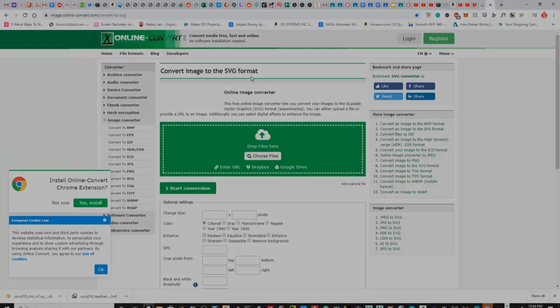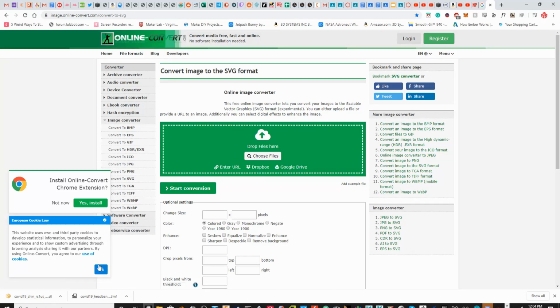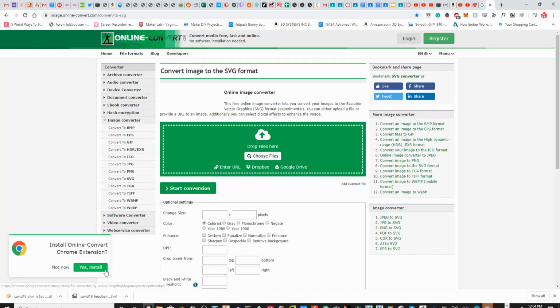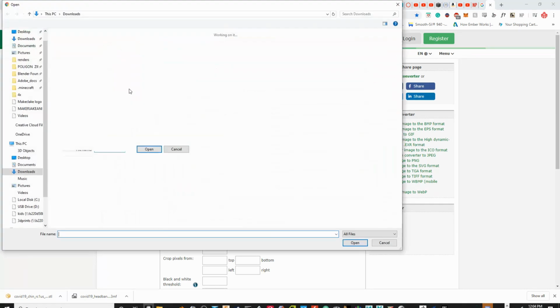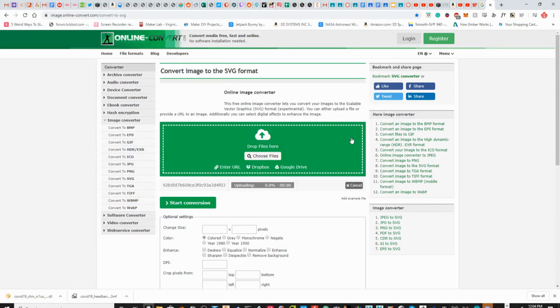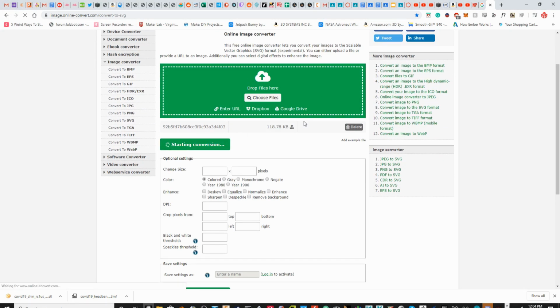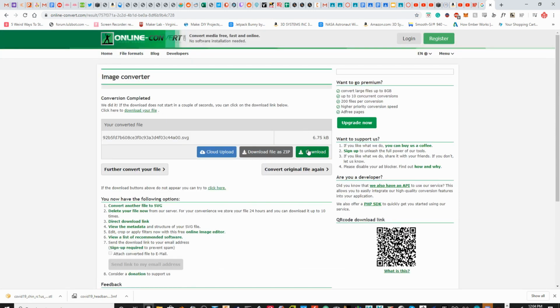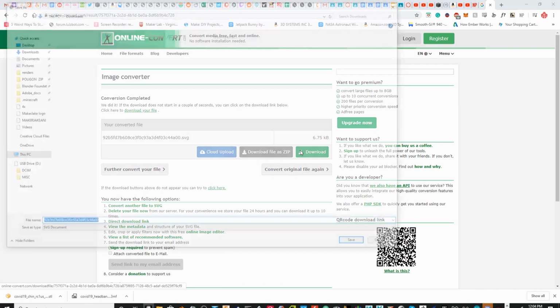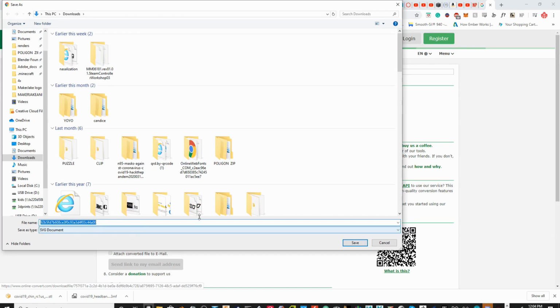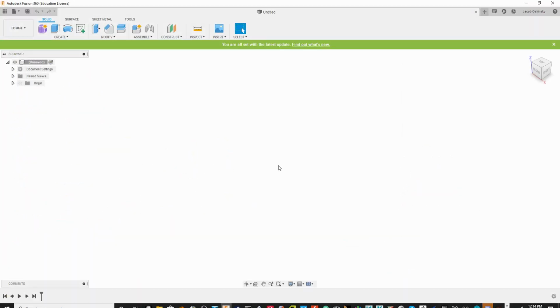Now, convert image to SVG. So, just choose a file, hit start conversion, and then just download. Now you have the SVG. Now open Fusion 360.